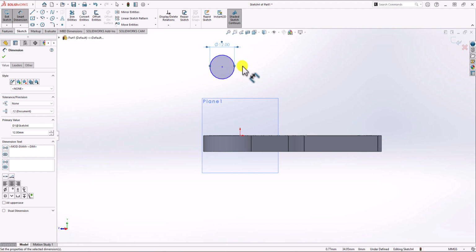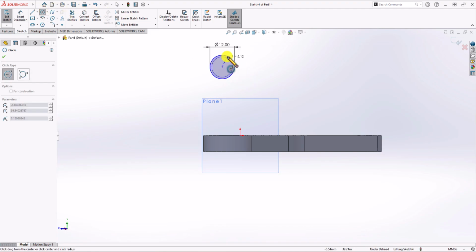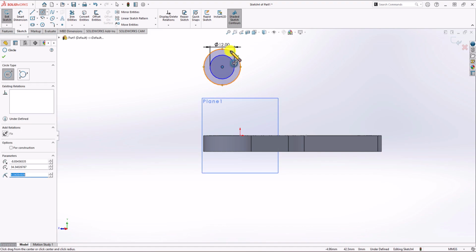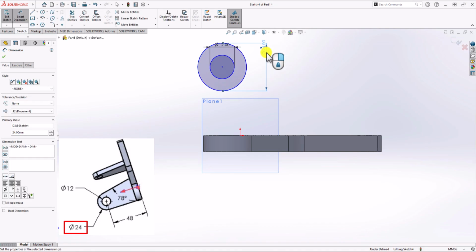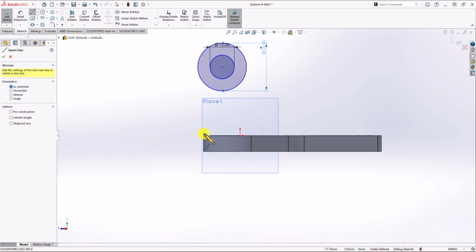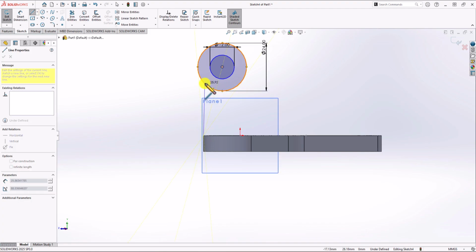We also need another circle surrounding this hole. So I click on the circle command and I make another one. And the diameter of this circle should be 24 millimeters. So this is 24. Next, we need a straight line. We need to start from here and go up. And this line should be straight.